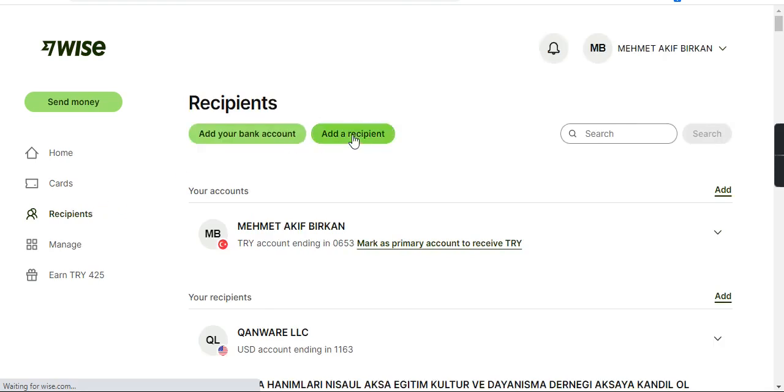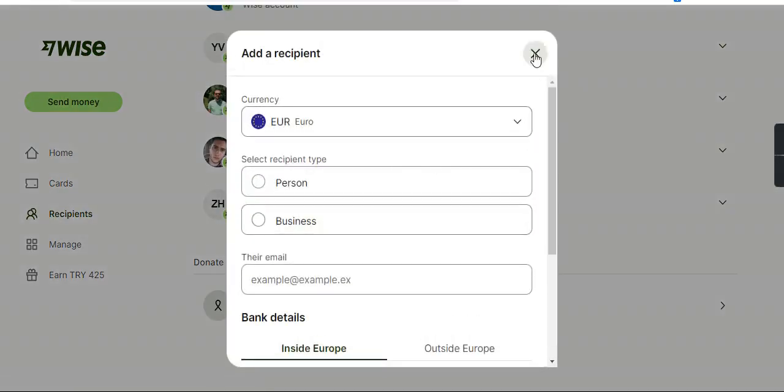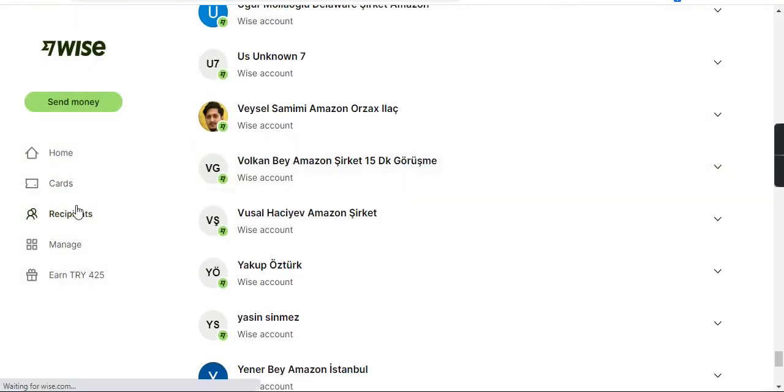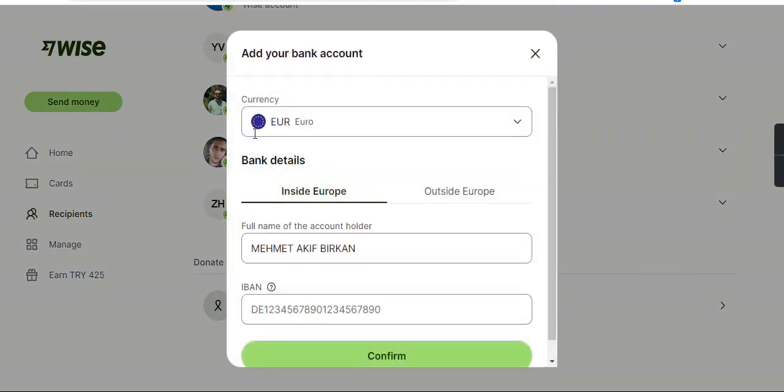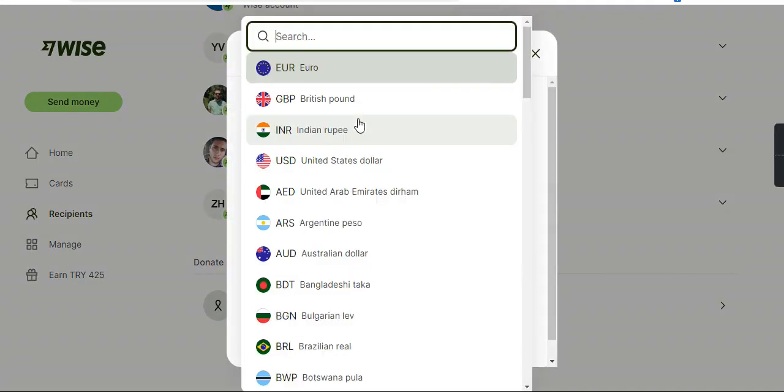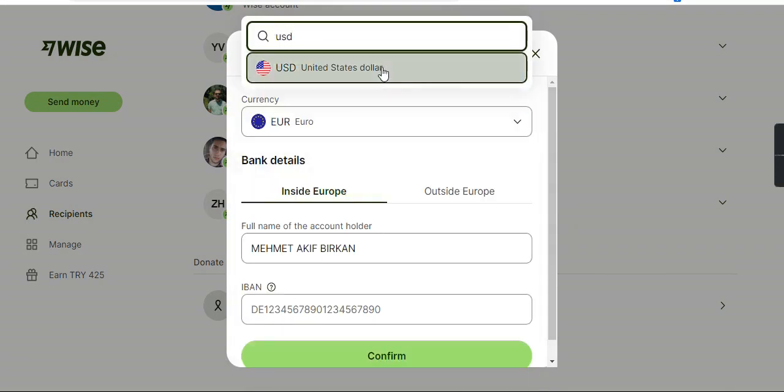Now, we showed how to add it here. It throws it down every time. I don't know why. Let's say you can add your own bank account. I will send money to myself. You know what Payoneer says? Don't send money to yourself. Don't withdraw money to yourself.